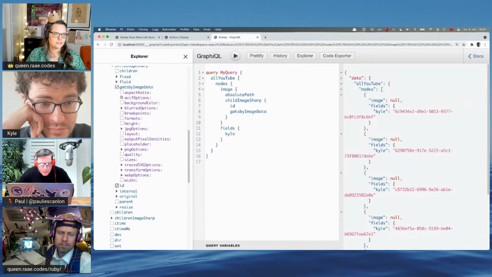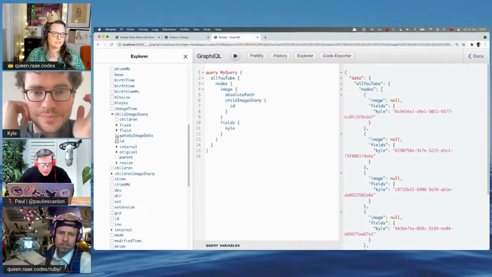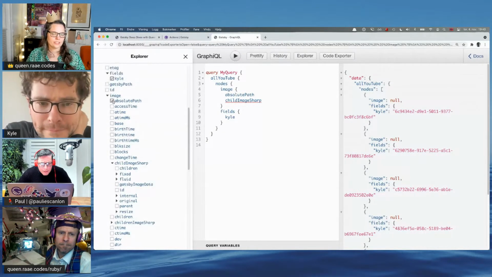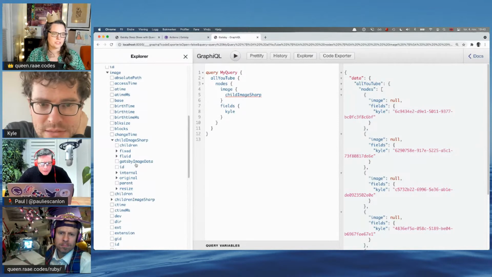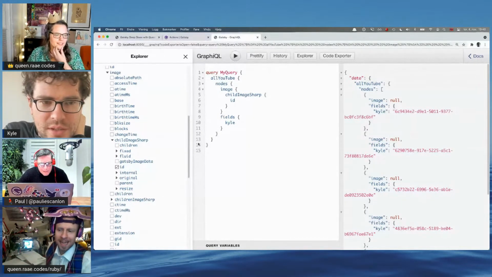Remove that absolute path and fields, Kyle, and all the rest of it, just so we can see what we're looking at. Yeah, the absolute path should work. That's what I was thinking, because that should give us the actual path to the image. We don't want the path to the image, though. We want the image data. But if the image is there, it should have an absolute path, shouldn't it?